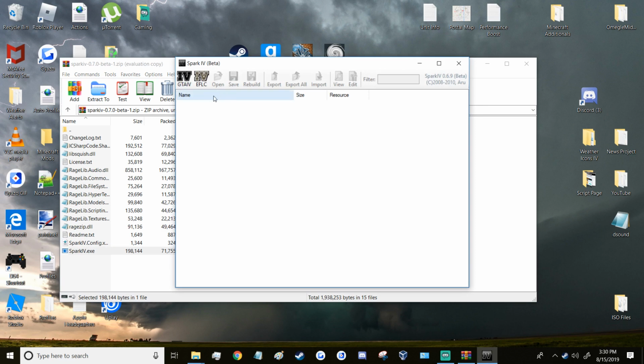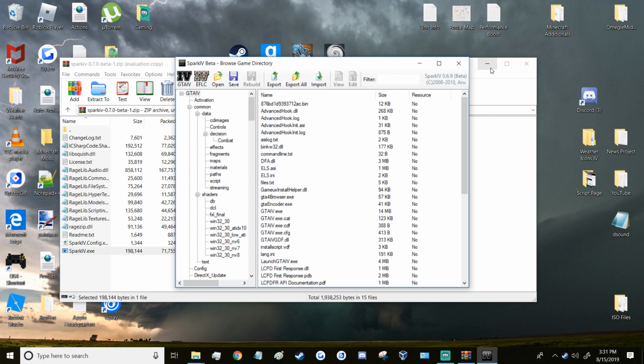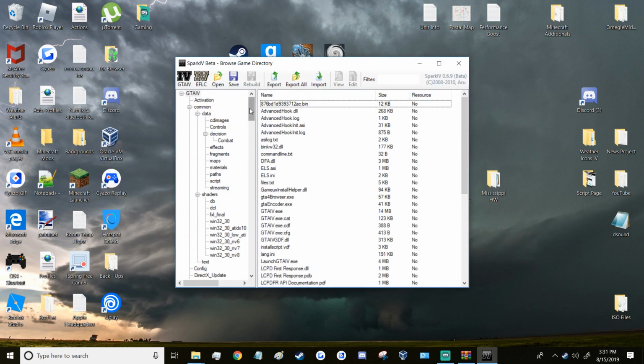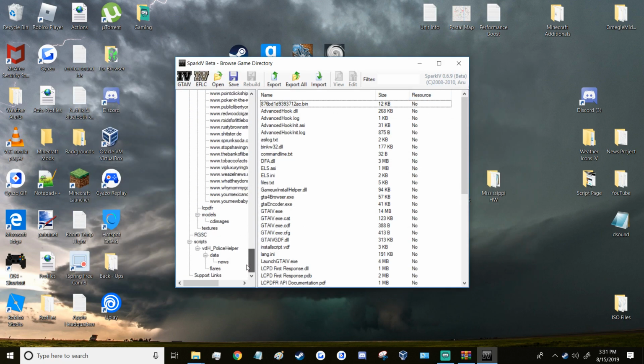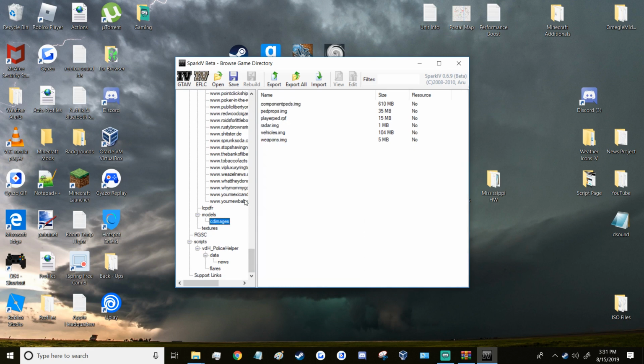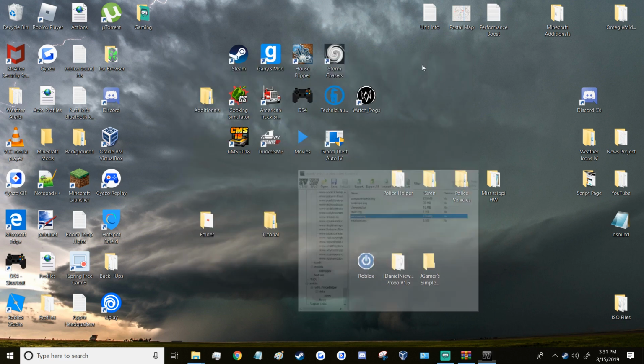Once you're at this page, you're going to click on your GTA IV, or if you are using the episodes from Liberty City, you can click on this, but I am not. I am using the standard GTA IV, so you're going to click on this. And once you are here, you are going to go ahead and scroll all the way down to CD images and vehicles. Now, of course, we don't have a vehicle model just yet, so you're going to want to minimize this and go to lcpdfr.com.